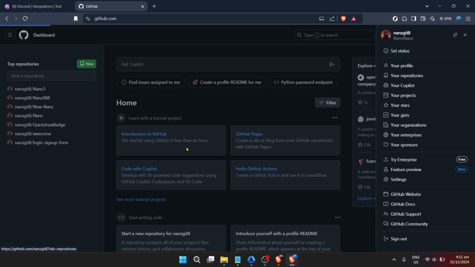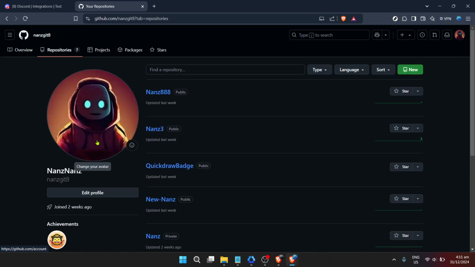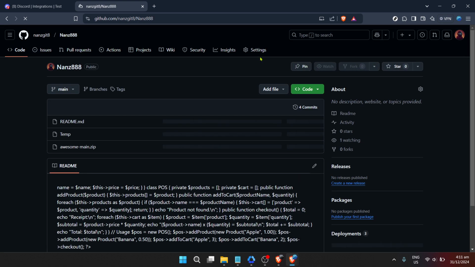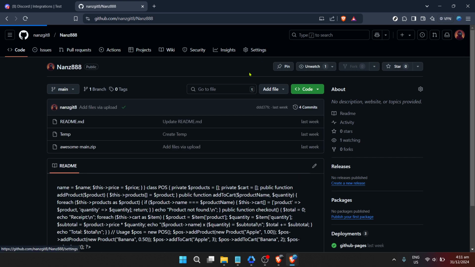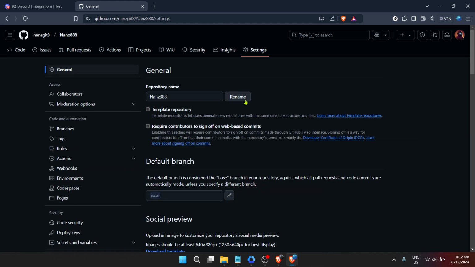Inside the repository, find the Settings tab and click on it. Within the Settings menu, you'll find an option for webhooks on the sidebar. Go ahead and click on that, then click on Add Webhook. Here comes the crucial part. In the Add Webhook page, you'll be prompted to enter several details.